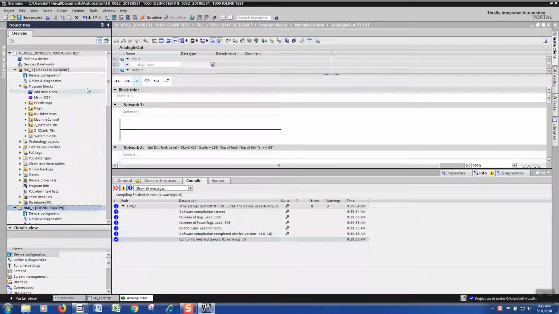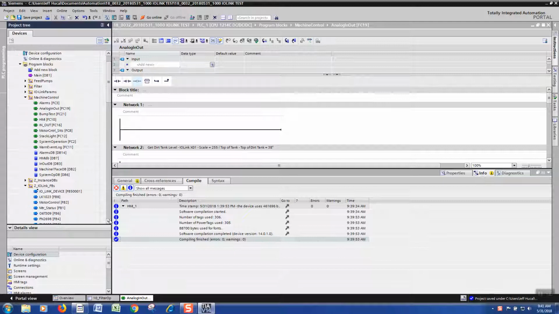So your FB4 is listed under IO-Link FBs. Just erase it? Well, or just create a new one and use it. It's up to you. Yeah, let's do that. Let's make a new one and just use it.